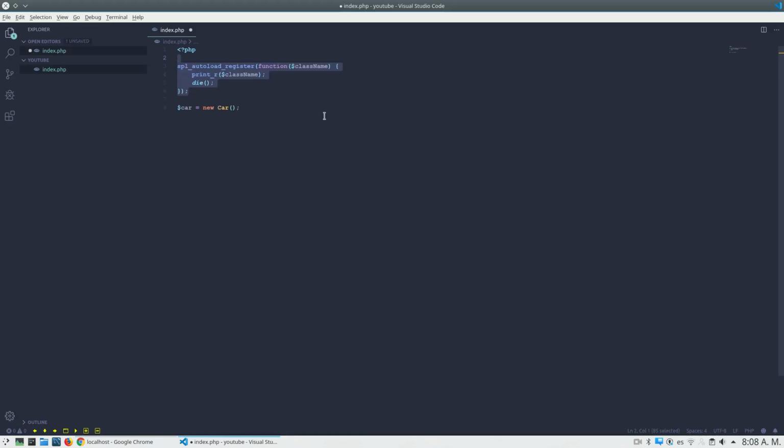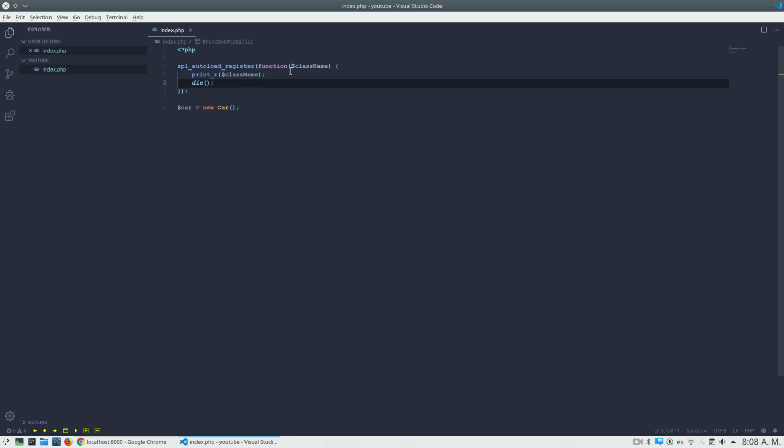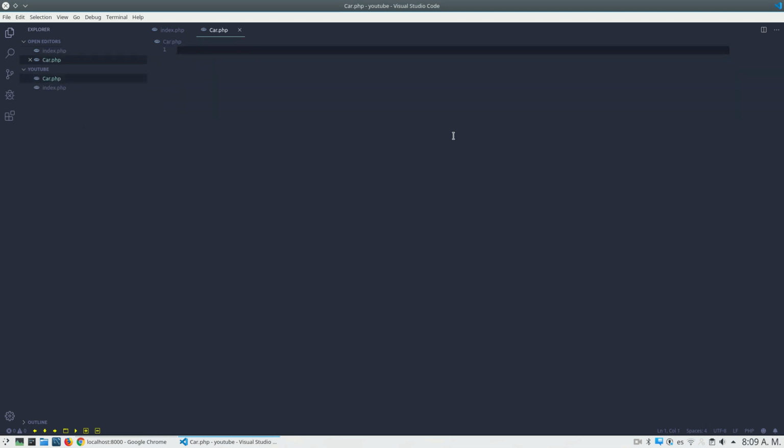So what we will do is, with this function, we can search our class. For example, I show here the class name that we have in this parameter is the class name that we are trying to create a new object from. So what you can do is, now I will create a new class, the class Core. So let's create a core.php, and here I will put just a simple class, just to try.